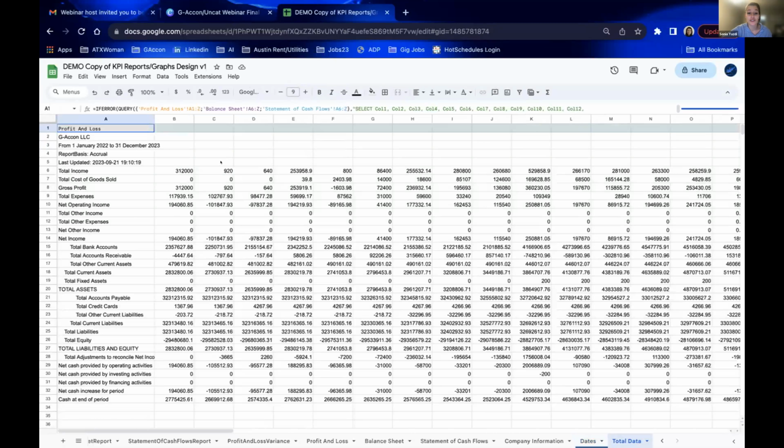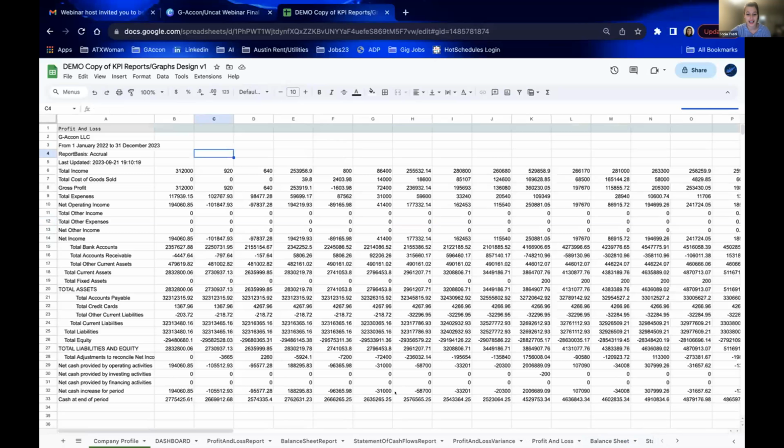We do ask you don't touch this tab too much. This is a gigantic query that the entire dashboard is running off of. So nothing to do here. You don't need to go ahead and change anything. Any formulas in here, leave them alone. It's how the dashboard is running. So nothing to be edited or done.